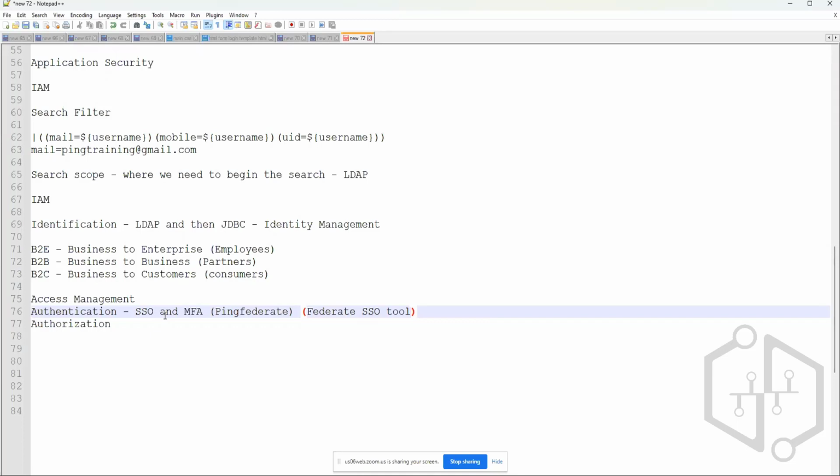Any doubts on identity and access management? Any doubts on application security guys? Search filter and search scope. Shall we go and deal with the single sign-on? Yes, sir. Okay, understood?